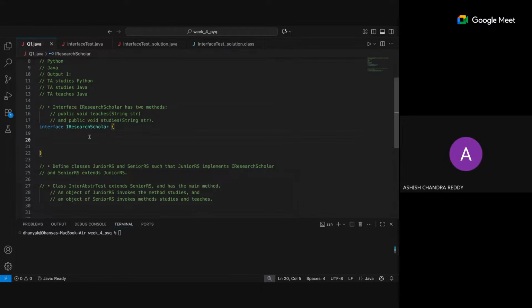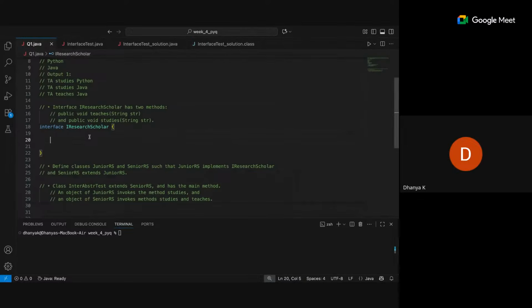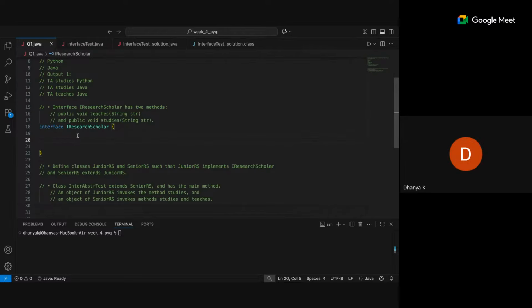Ma'am, will the question also be in the same format, like interface, everything, like in this comment? Yeah, it can be. It is not very difficult. I took this from previous year's paper, a collection of questions. I don't know if it was asked or not, but nothing to worry. We'll see. Okay, ma'am.